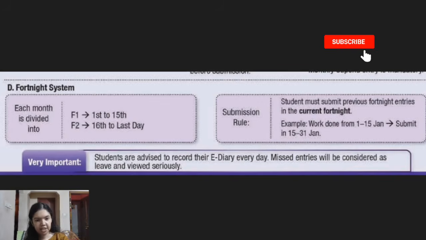So now let's understand the fortnight system. So the ICAI follows a fortnight based submission process. So each month is divided into 2 fortnights. So fortnight 1 will be from 1st of the month to 15th of the month. And fortnight 2 will be from the 16th day of the month to the last day of the month.